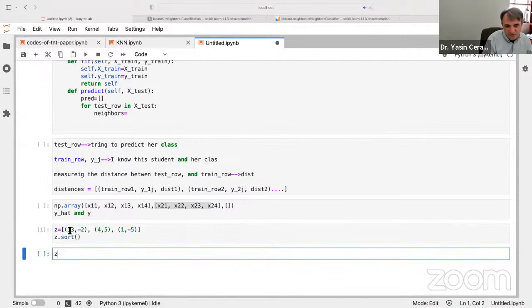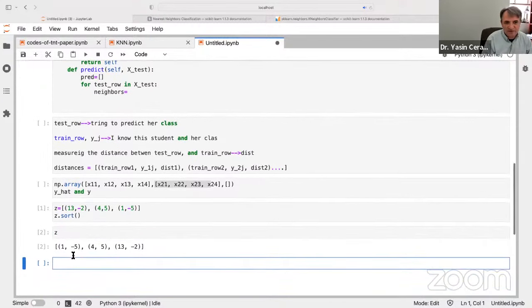Now, as you see, the first tuple is 13, then 4, then 1. After sorting, the first number is 1 because I am sorting based on the first number in the tuple, right? It's in ascending order. 1 comes, and then 4 comes, and then 13 comes. I didn't even consider the second elements of the tuples.